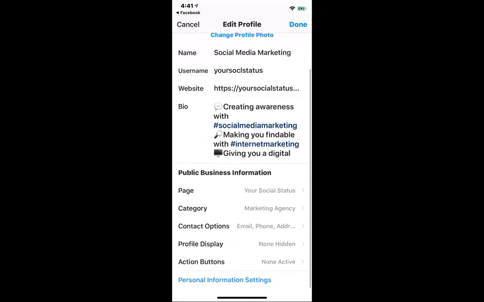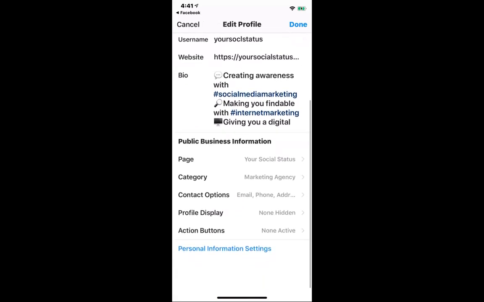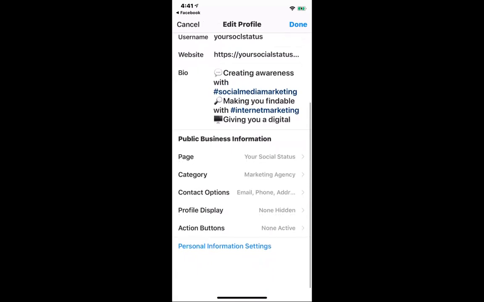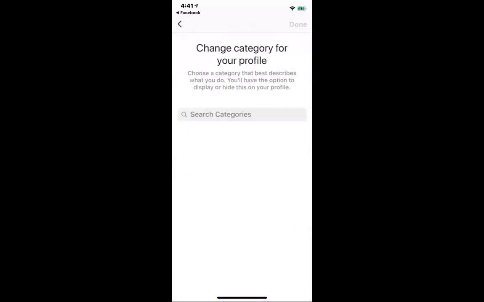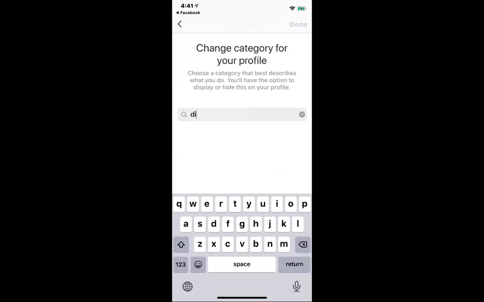So now if we look down here, we'll see public business information because I've already switched from a personal to a business account in here. So you can go through, you can change your category and you can search for other categories. So if I wanted to change this to digital marketing, well, as I'm typing, I see that nothing comes up.